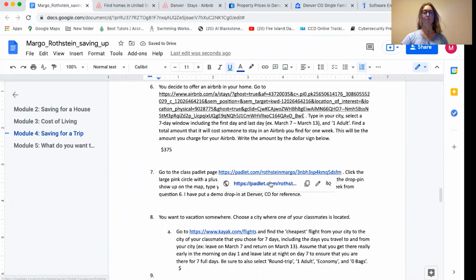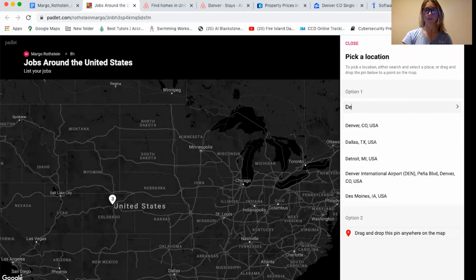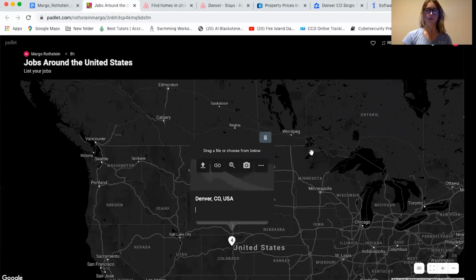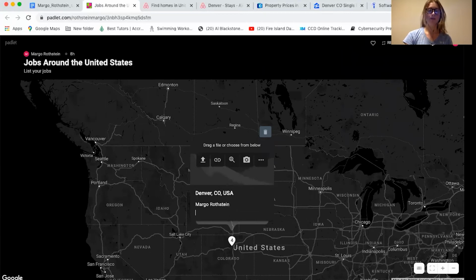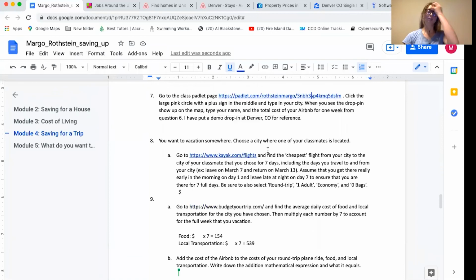Now I'm going to go to the Padlet page that I've created here for the students. This is a map, and you're supposed to go to your city, type in your name and the amount that you have charged for your Airbnb. I already have some drop pins in here. I'm going to demonstrate how I want this to happen. So Denver, Colorado, type in my name and the amount that I am charging for my Airbnb.